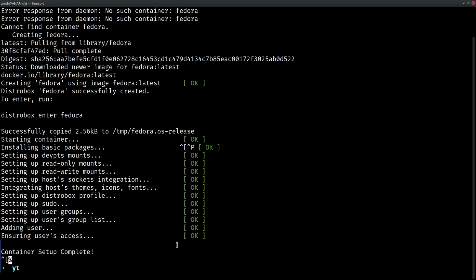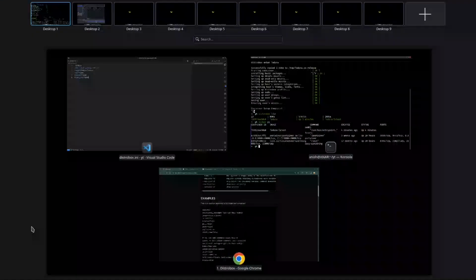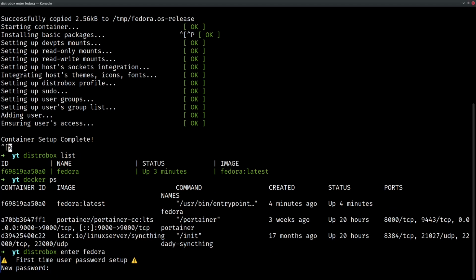So if you now use the distrobox list command, it will list the current running containers. We have Fedora here. Now you can also see the container by using docker ps. It will show the container right here. Now let's enter inside the container. Distrobox enter and tab. It will autocomplete, and if you hit enter right now, first time user password setup.